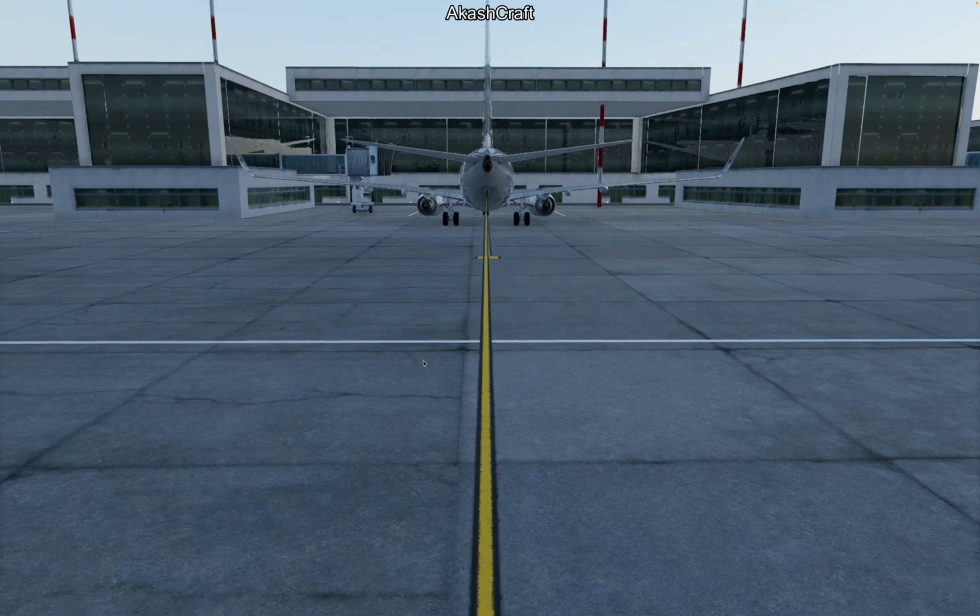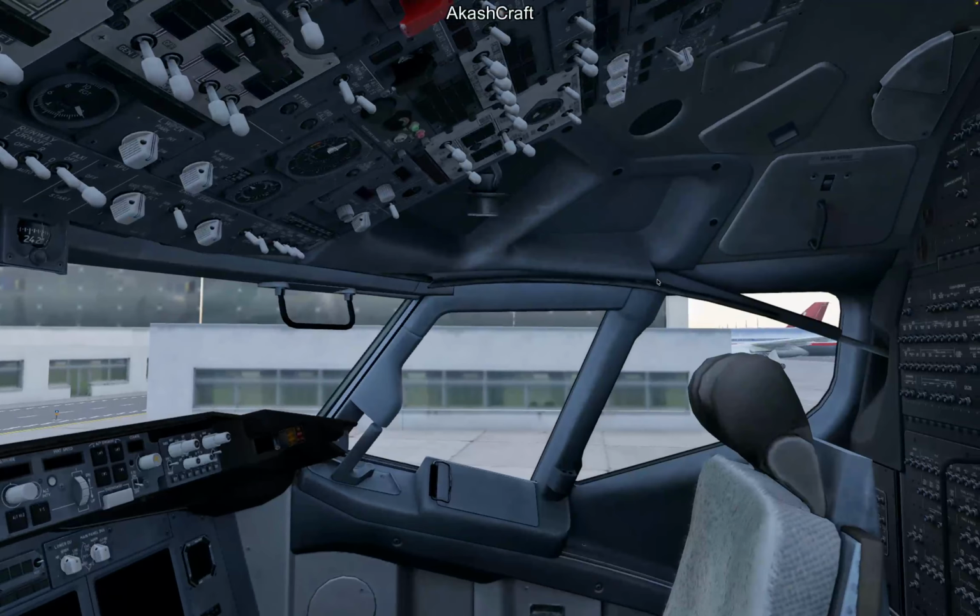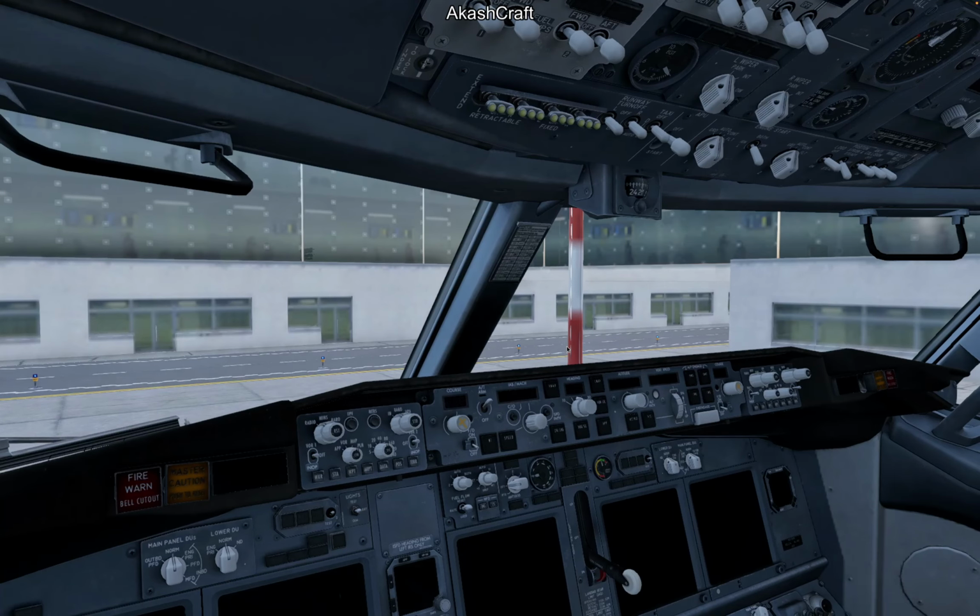Nice. So now the door should be closed. Yay. So that's it for the views. So we can now look ahead at how to configure the joystick.